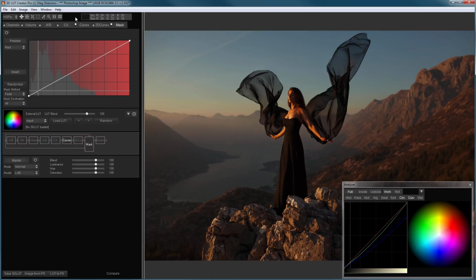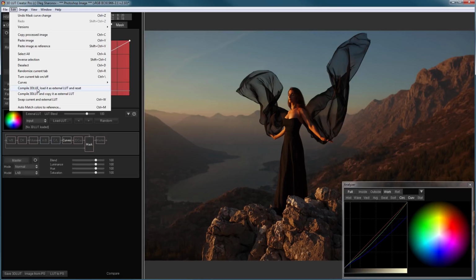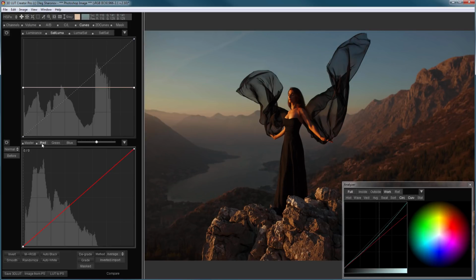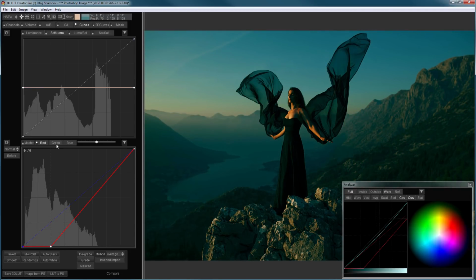Let's try to strengthen the blue color also. That is, I will create the same correction, but for the blue color. To do it, I compile the LUT, load it as external LUT, and reset the settings. I will need the mask tool again, so I will exclude the mask effect from the external LUT. Here it is at the beginning of the processing chain. That is, all the correction that I made is in the external LUT now. I will do a similar correction to the one I've already done. I just keep the blue channel. That is, I cut the black in the red and green channels.